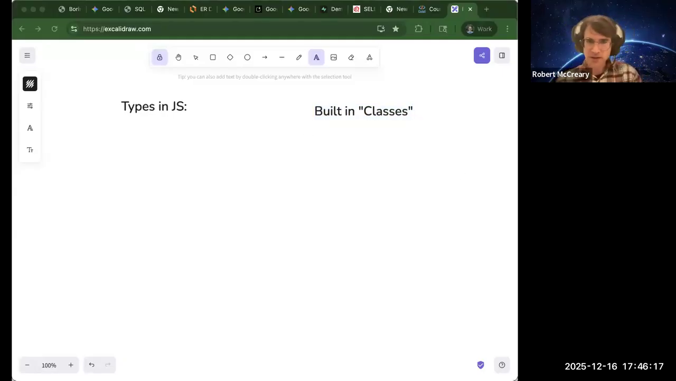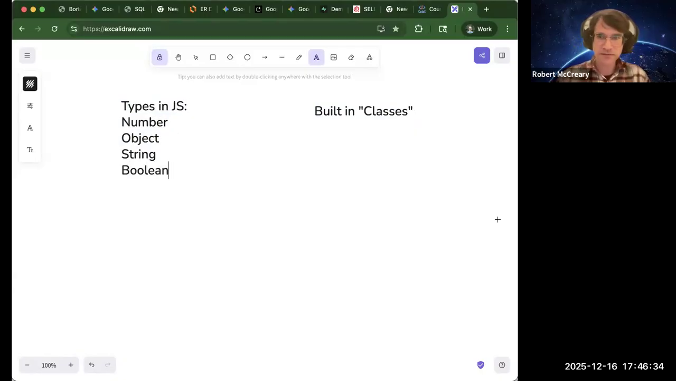Anybody want to tell me a type? I'll give you a type. Number. Number is a type. Object is a type. Yes, in JavaScript, object is a type. String and Boolean. Perfect. And there's a couple more. Null is a type and undefined is a type.